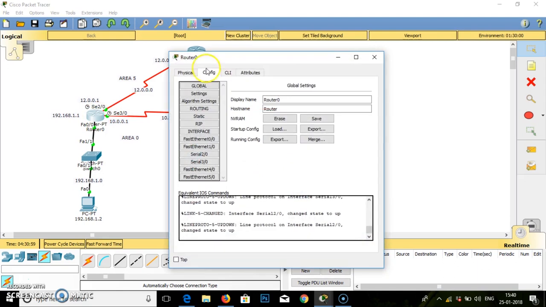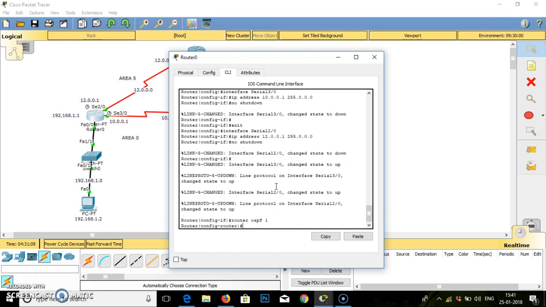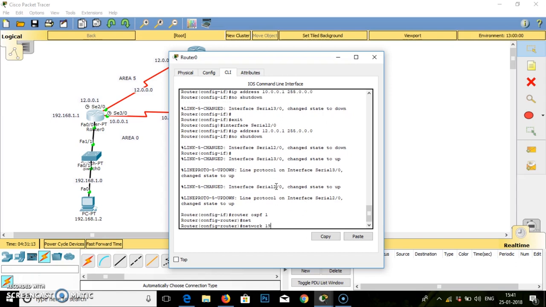Router number 0, we go to the CLI, enter config, and start the command router ospf 1. Enter the network for the same, network is 192.168.1.0. This is the network we are talking about. The subnet mask for the same is 0.0.0.255, and area is 0, as it is mentioned here, area 0.